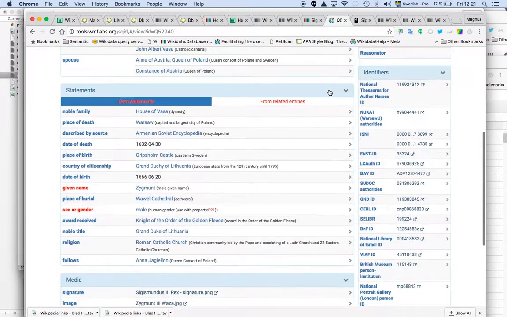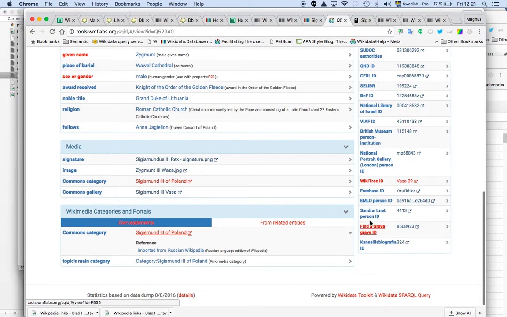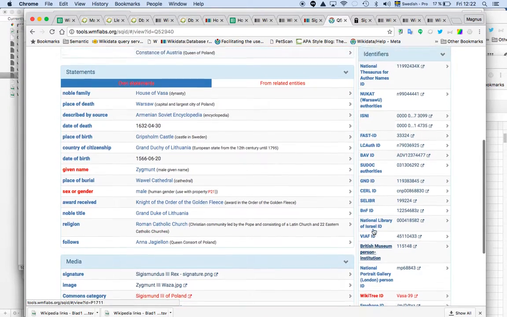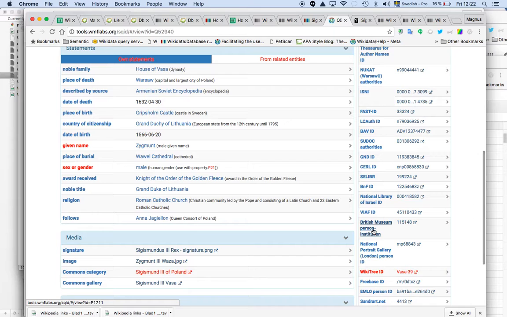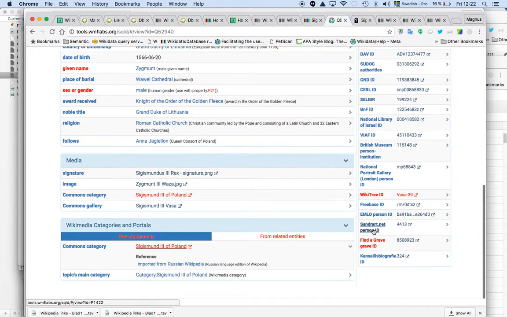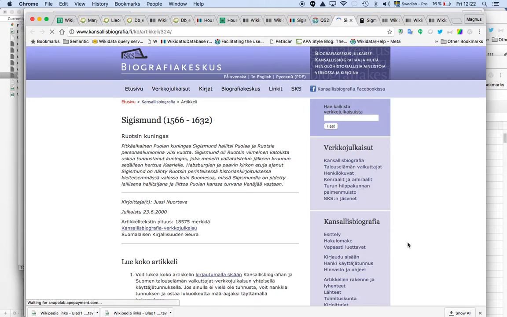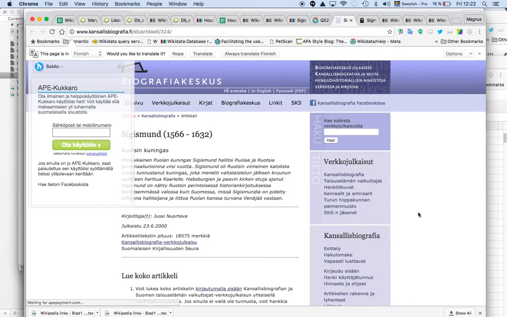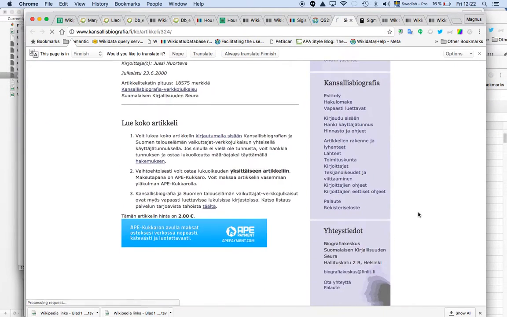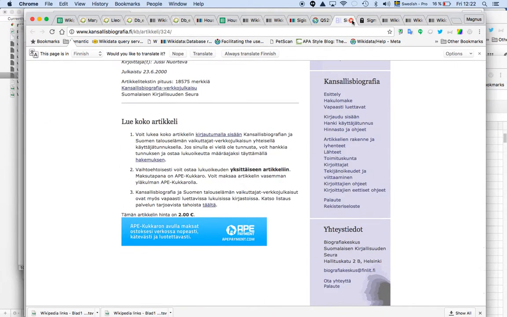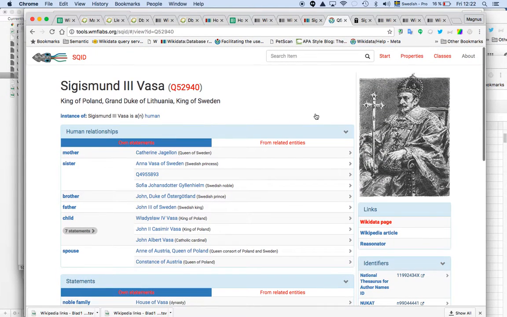And here we have all the external sources. And in the end we have WikiTree and we have Find a Grave. And maybe we can see if we find something that could be good. Don't know what this is. In Finnish. Cool. So here we have them.